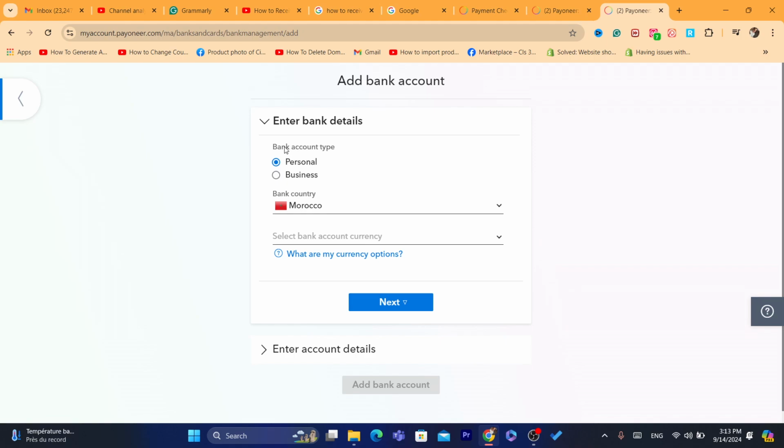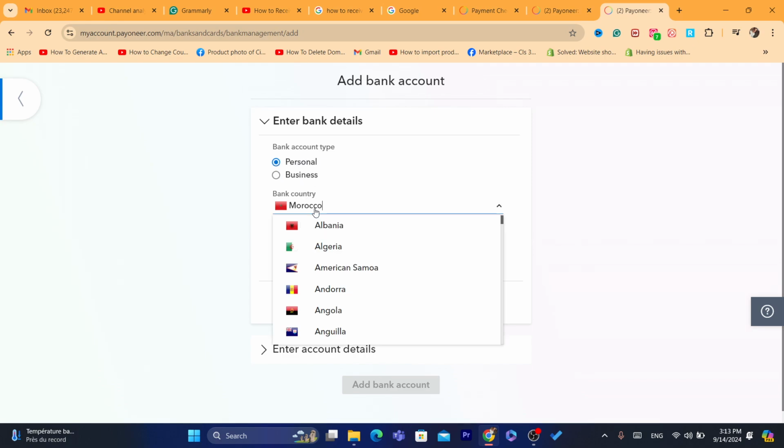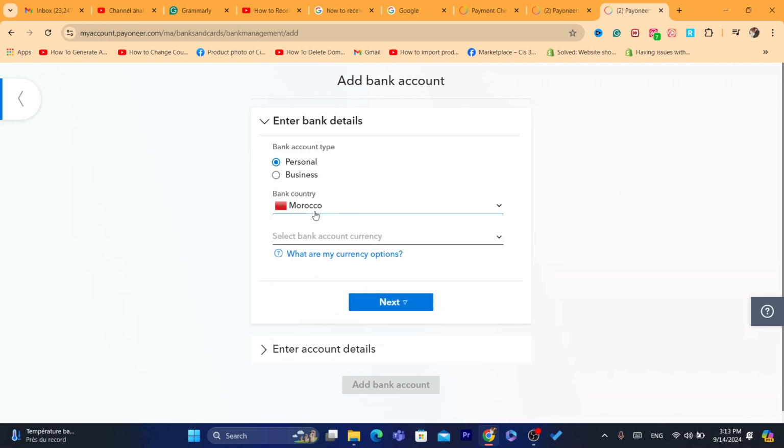First, if your bank account is personal, you want to click on personal. Most people will have personal accounts. Click on personal, and here you want to choose the bank country, where the bank is located. For me, the bank is located in Morocco. Now select the bank account currency, the currency your bank account has. For me it has dirhams, which is this. Make sure the currency is correct because this is important, and then click on next.